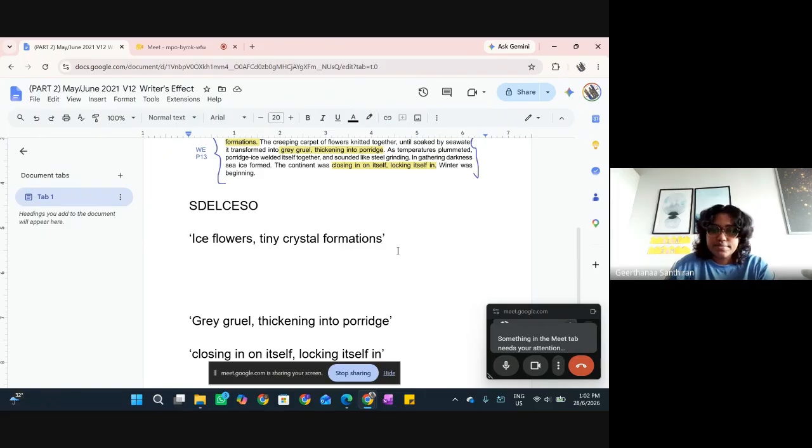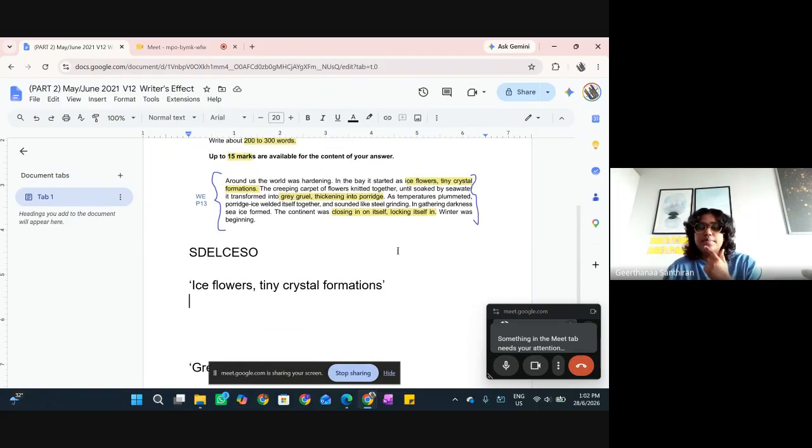So in this case, is it a simile or a metaphor? In the bay, it started as ice flowers. So it has the word as, right? You have to remember all your definitions for your figurative language. So I know that simile means comparing two different things, but suggesting that they have a shared similarity. But it's an indirect comparison, so you use words like or as, right?